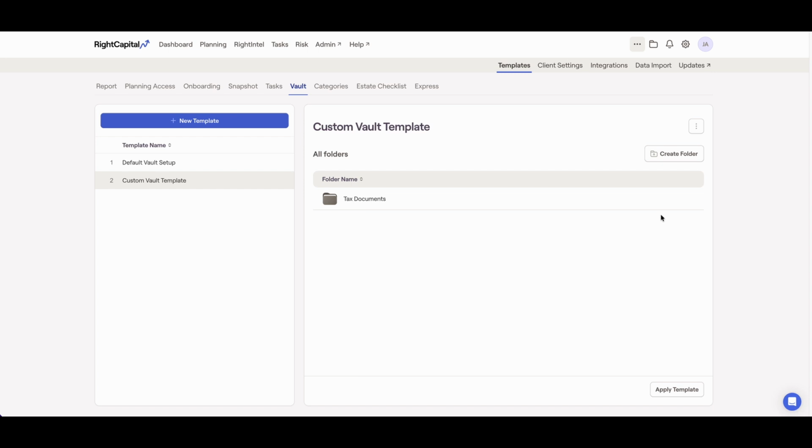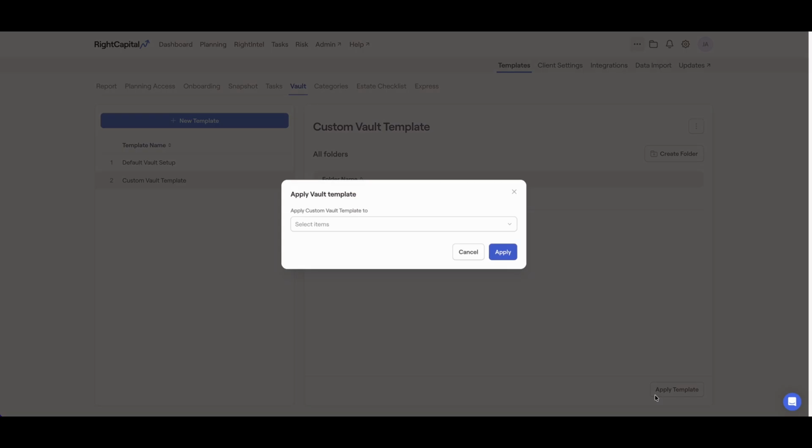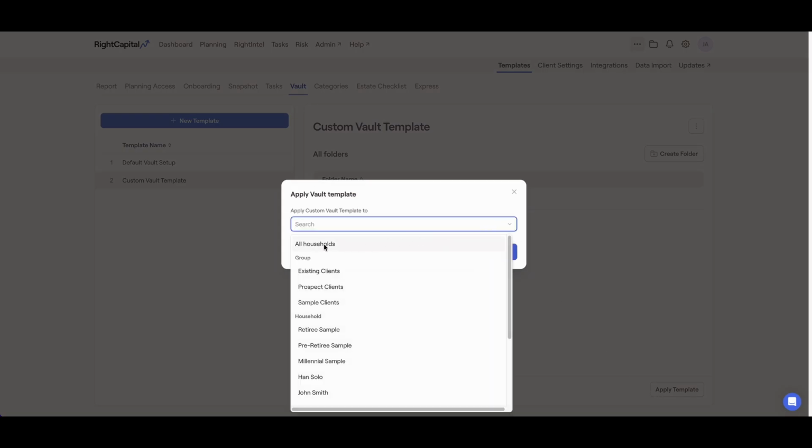After adding all of your desired folders to the template, you can then apply that template to one or more clients by clicking the Apply Template button. This will pull up a window in the center of your screen, allowing you to apply that template to all clients, to entire client groups, or to one or more individual clients.